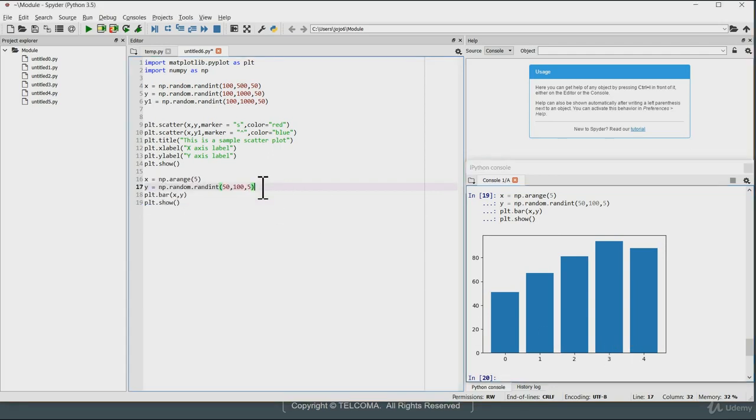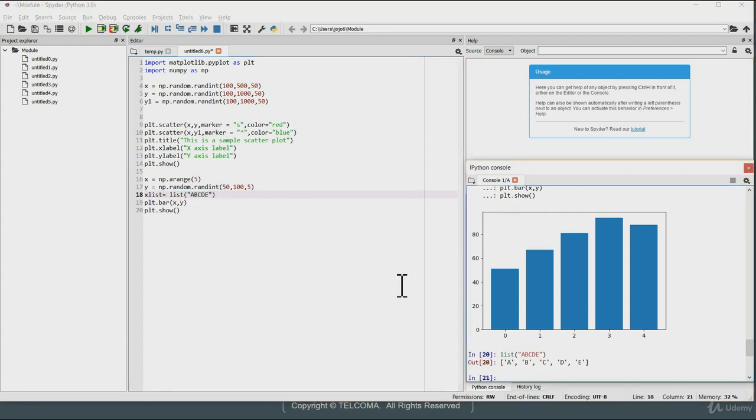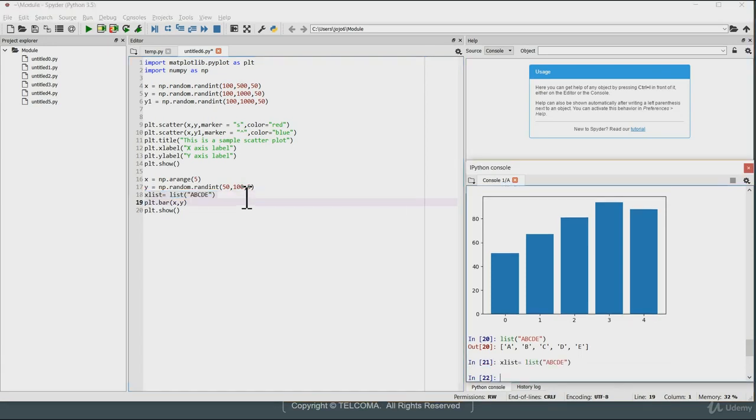Let's replace these values in the x-axis with some actual values. Let's say we would add xlist as a list of 5 alphabets. So I would say A, B, C, D, E. Now this function, list of A, B, C, D, E, creates a list of 5 elements from this string. I'll just execute this part. I can see the terminal. It's created a list of 5 elements, and I'm passing this to xlist. So xlist is now holding a list of 5 character elements.